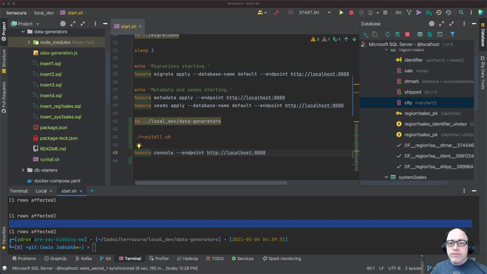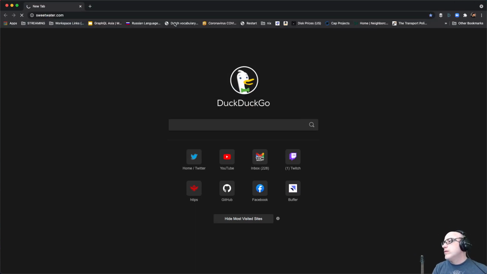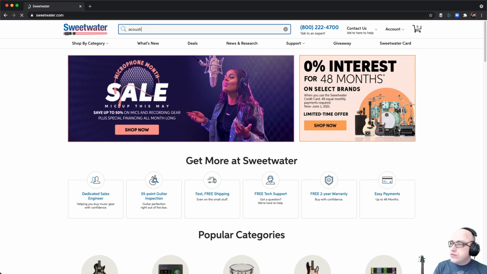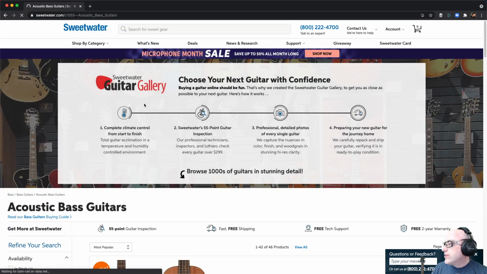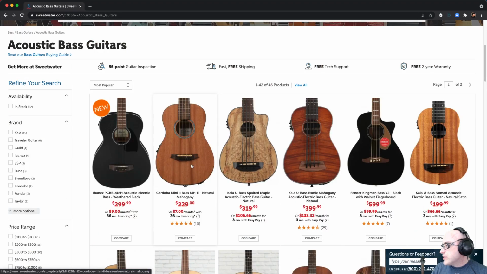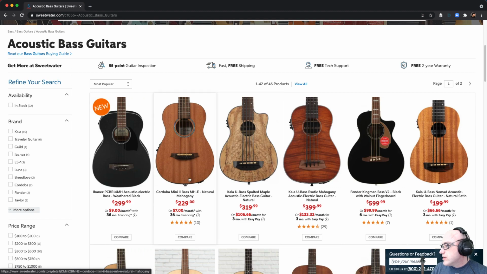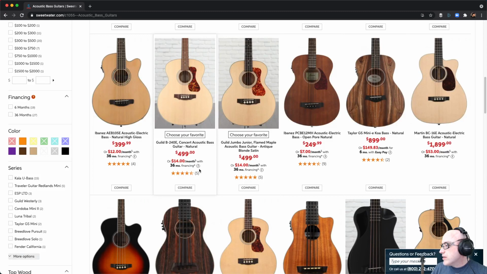All right, now let's see if all this stuff is runnable. Okay, getting sidetracked here for a second. Let's go to Sweetwater. Acoustic bass. Oh, check it out, Sweetwater has a lightsaber. That's cool. Yeah, that's what I'm talking about. What are these? I don't want one of those with the damn rubber strings. I want a proper bass.